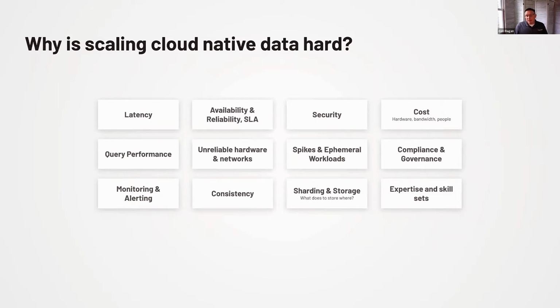Then there's availability, reliability and SLAs. It's not just a case of, well, let's go stand up another database somewhere else. What happens if that region goes down on my cloud provider? What SLA is my application tied to? And are these processes defined and understood?